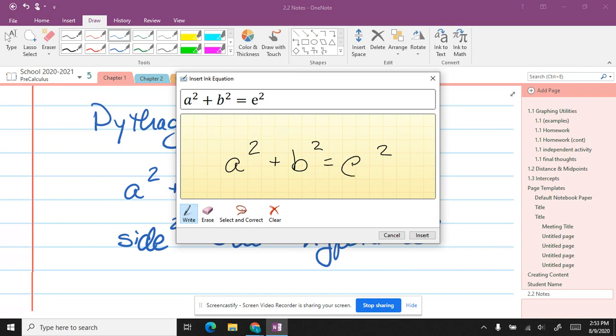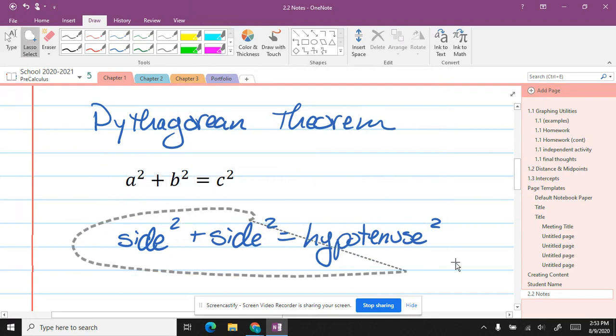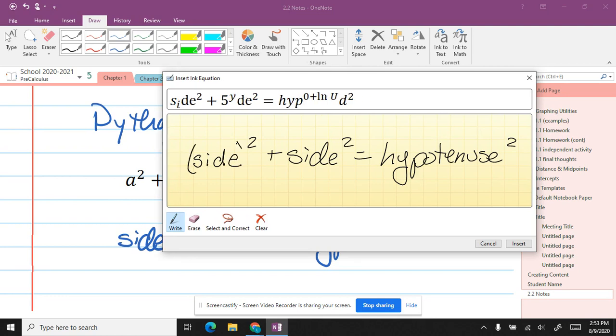So I might have written a C, but it got so much hook that it read it as an E. So you can choose particular things here that didn't end up quite the way you wanted them, and you get a real quick preview of what that's going to be. So if I say insert, now I have an equation. If I try that down here and see how this one goes, ink to text. So this one turned out to be a hot mess, right? It did not understand at all what I was trying to say. So if I try this again, it's still not really giving me what I want.